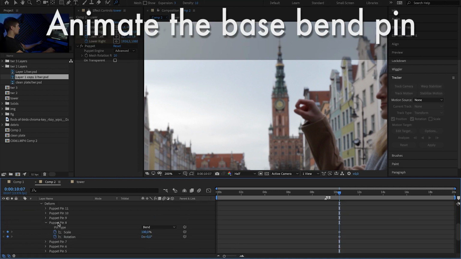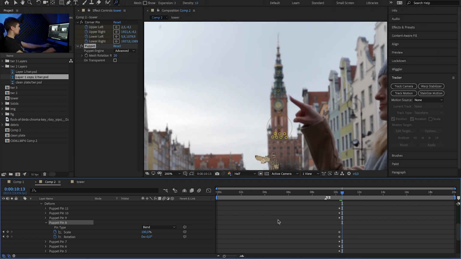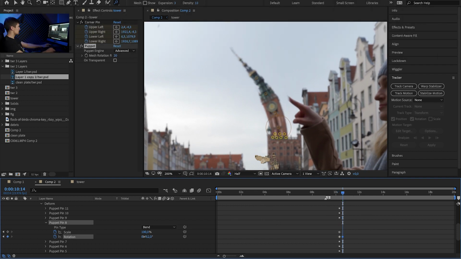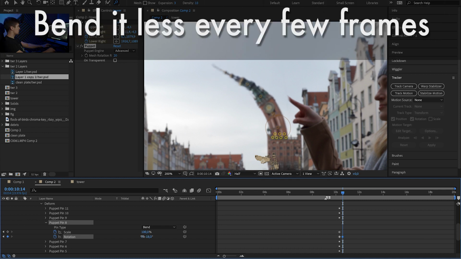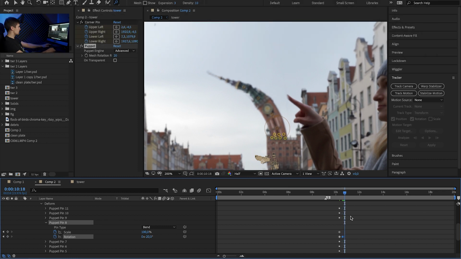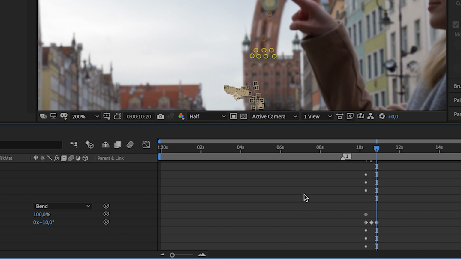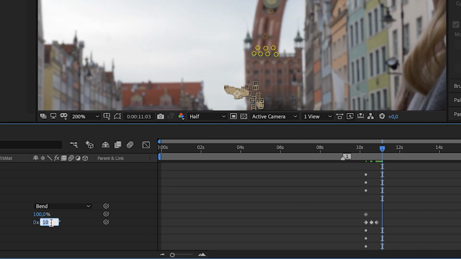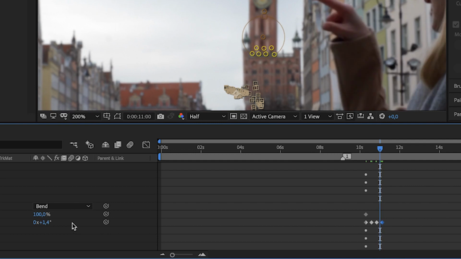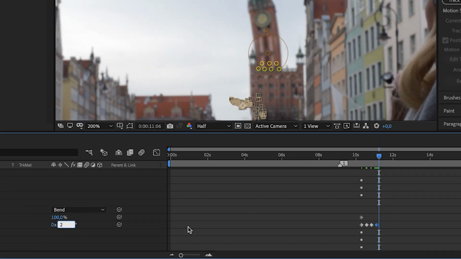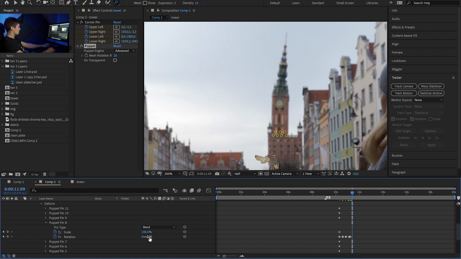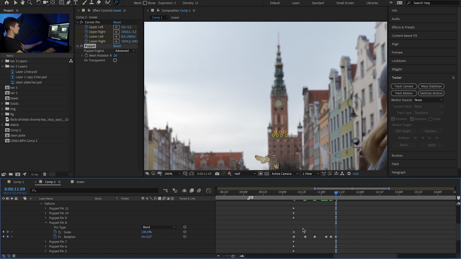So I think it was 8. Yes. So we have our first keyframe. Go a few frames forward. Let's say 6. Bend it to minus 20 degrees. Go a few frames forward. Let's say 10. Few frames forward. Minus 5. 2. And finally 0.